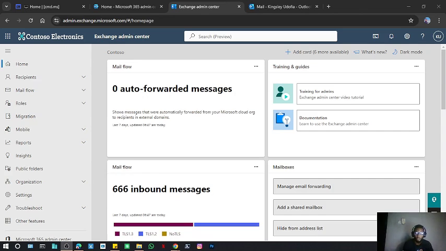So, quickly today, I'll be walking you through message flow rules on our Exchange Admin Center. Quickly before I go on, what is a message flow rule?